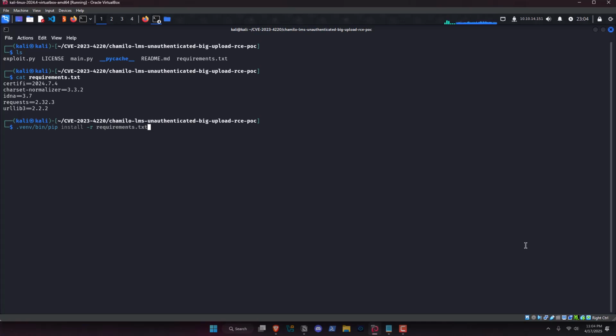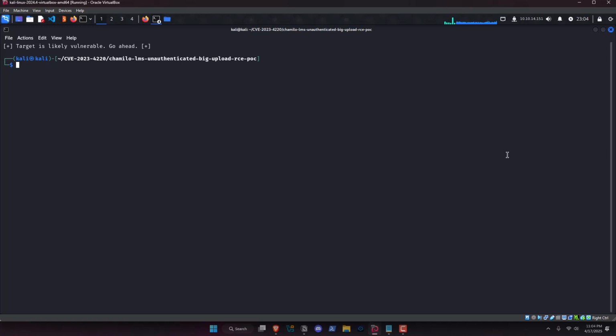And then lastly, we would actually run the Python script. The one that you're actually going to run is main. So what we can do first to show you is run the scan. If we do scan, the target is likely vulnerable. Next, because it's likely vulnerable, we can just change this to reverse shell.